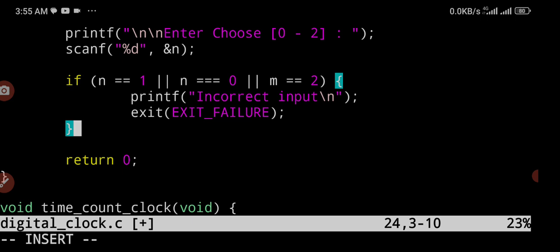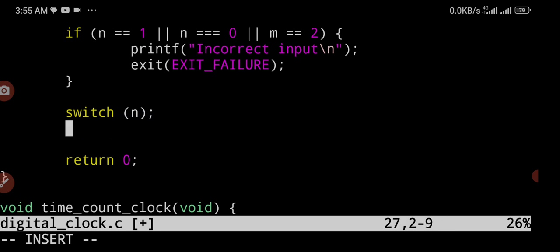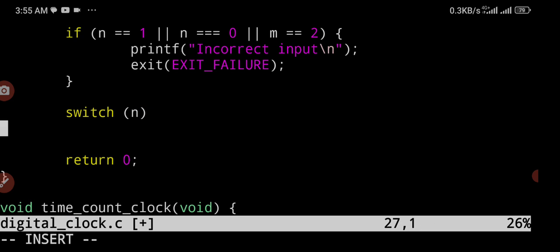But if it's any of that, then we are using the switch. So the switch will now pass in n, which is the number we enter. We are not supposed to close that, we terminate that. So open. We are now inside the switch. We use the switch and case.